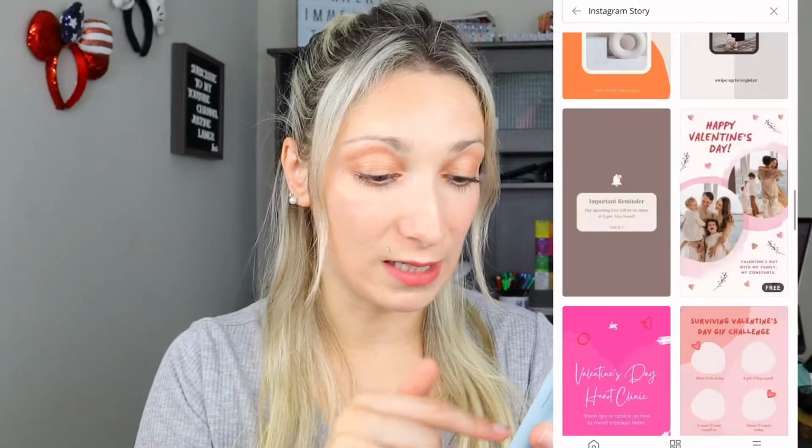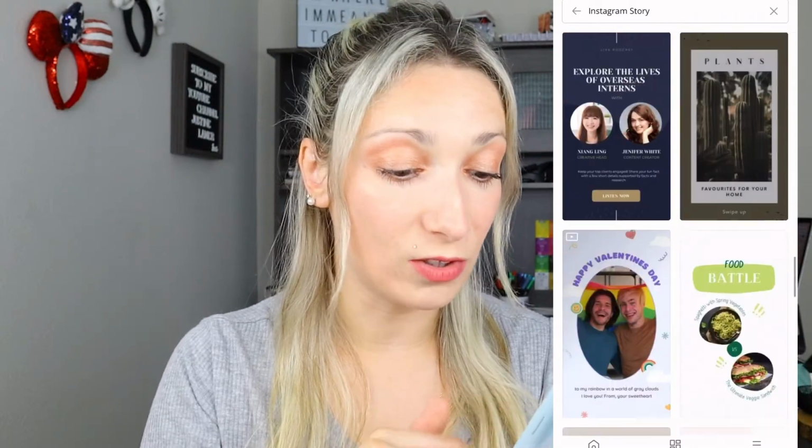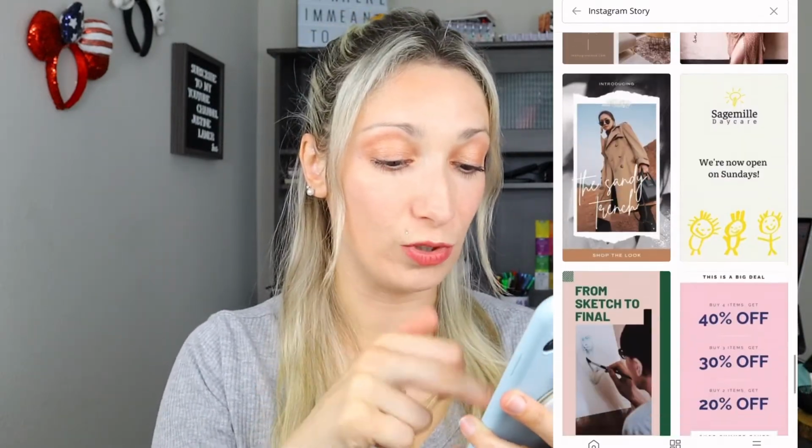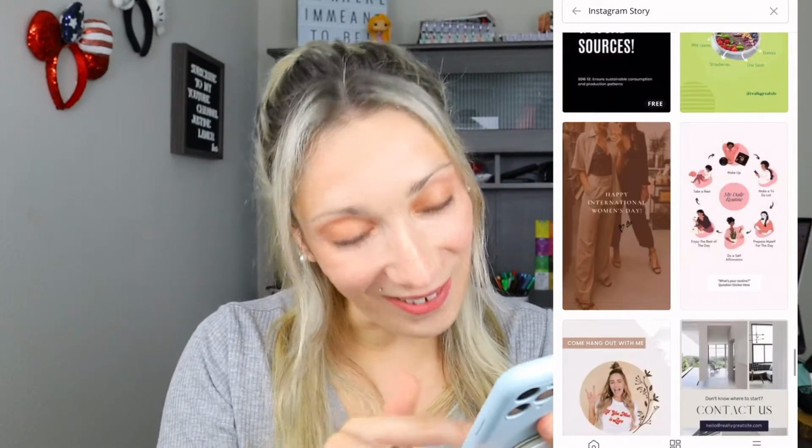And so here you have tons of templates. So let's take this one, for example. It says reminder with a quote. That one says important reminder. So you have tons of kind of quote ideas that you can use through those templates. But let's create our own. You know how I am about these.